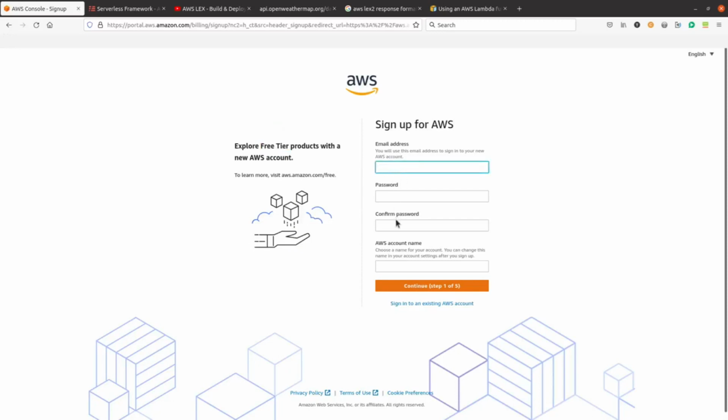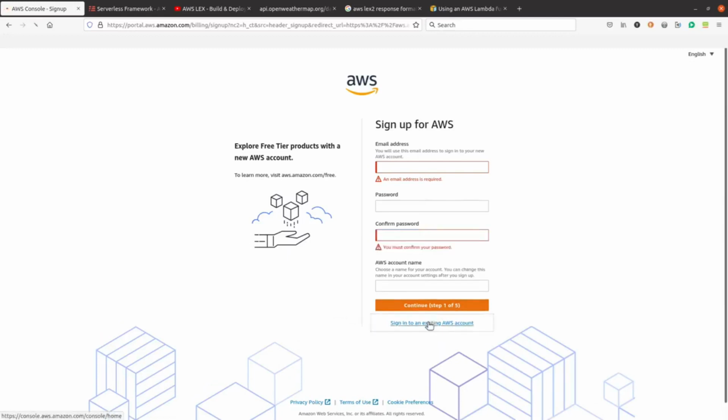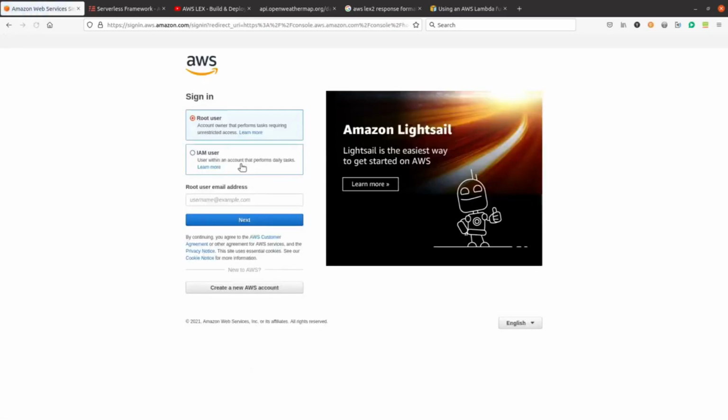So I will go into how to set up the account. Just follow the steps, and eventually you can sign in to your account. For me, I'm using the root account. Of course, you can create your IAM account, but as a beginner, I think we'll use the root account.